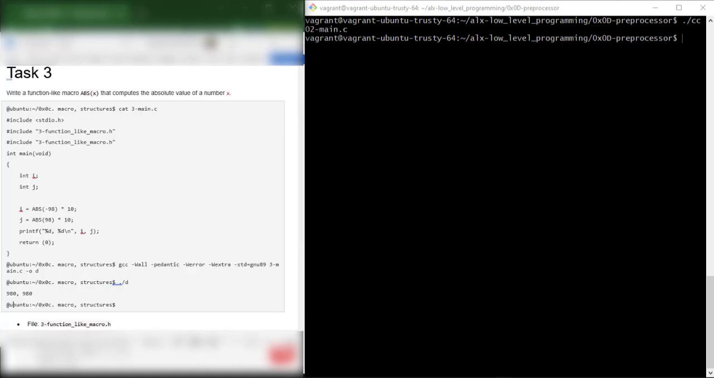So this task here says we should write a function-like macro abs, which takes in an argument x that computes the absolute value of a number x. So this function here should compute the absolute value of x. So like I said to you, we can write functions using our preprocessor directive, and we are going to see how to do that now. Okay, so let me copy the file first. So this function here is supposed to find the absolute value of a number. And what is the absolute value of a number? It means the positive number, right? If -1 is passed, the absolute value of -1 is 1.